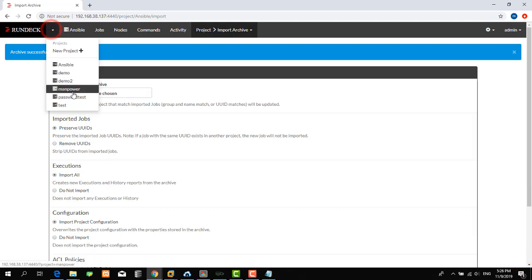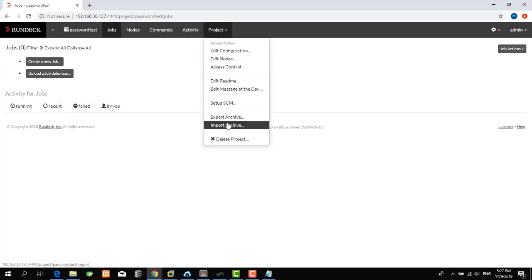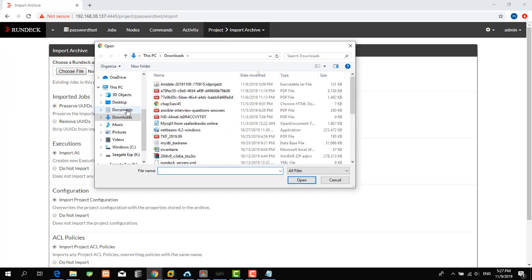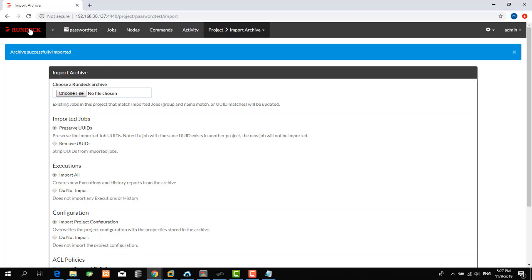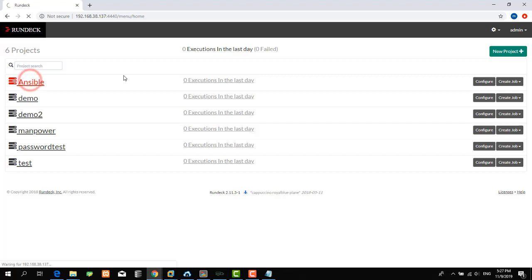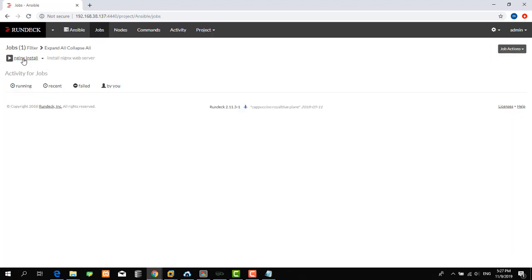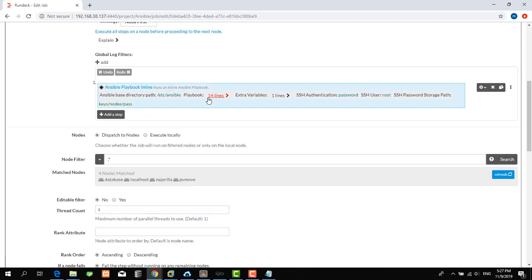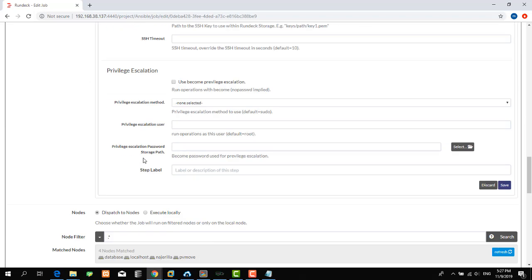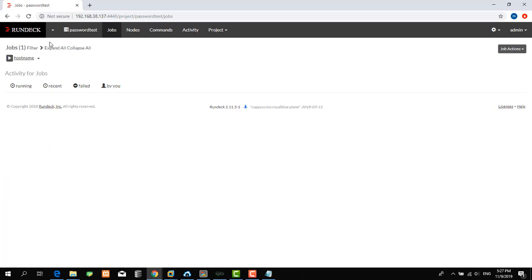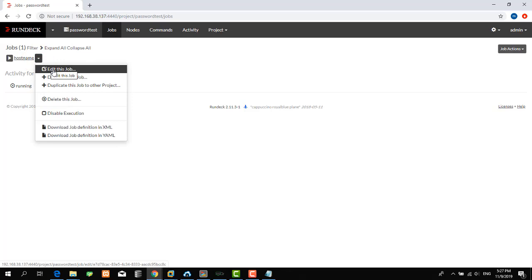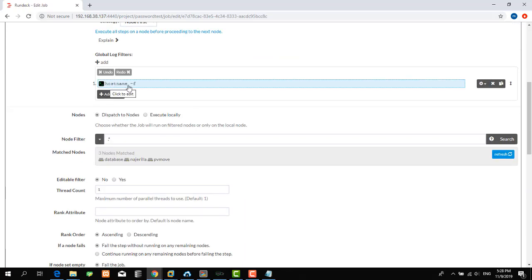It is done. I'm going to the password test project, and I do the same thing. It was on my desktop, new folders, password test project, and import. Now we have imported our project. When you go inside Ansible, you will see the Nginx install job. This was an Ansible playbook before. Let's check once again. Yes, it is still an Ansible playbook. Let's go to another job. Under the password test project, we had nothing before, but now after importing our project, we have the hostname job. Edit this job, and this is printing the hostname of the remote server.